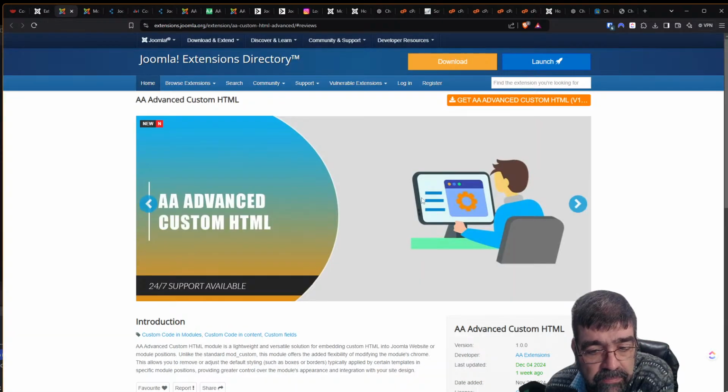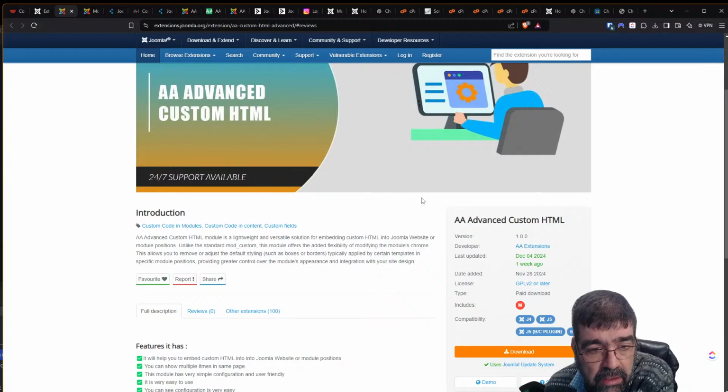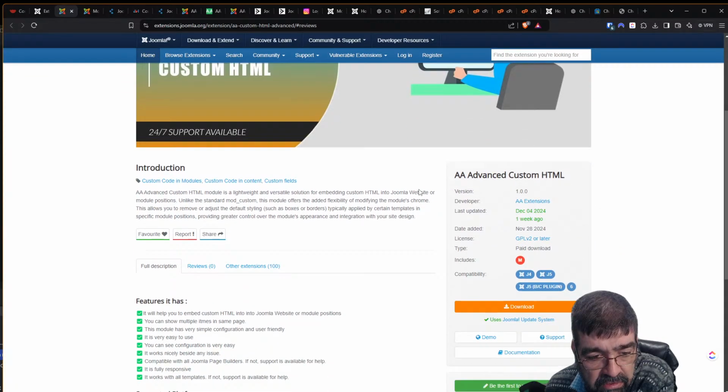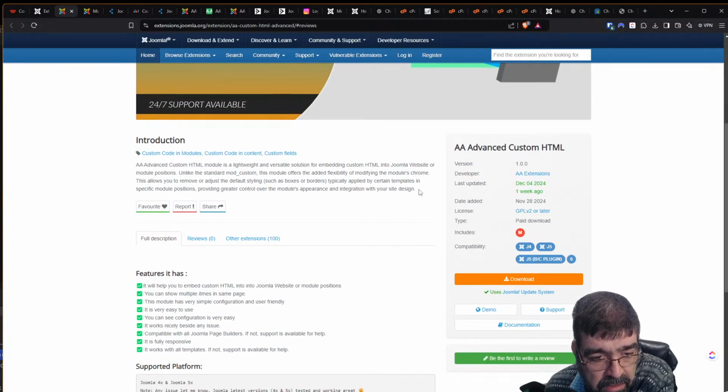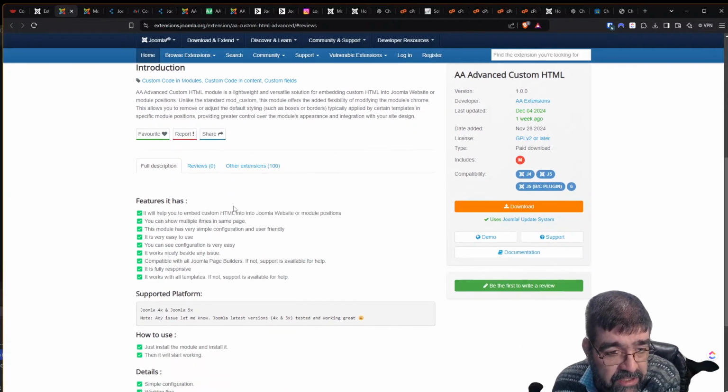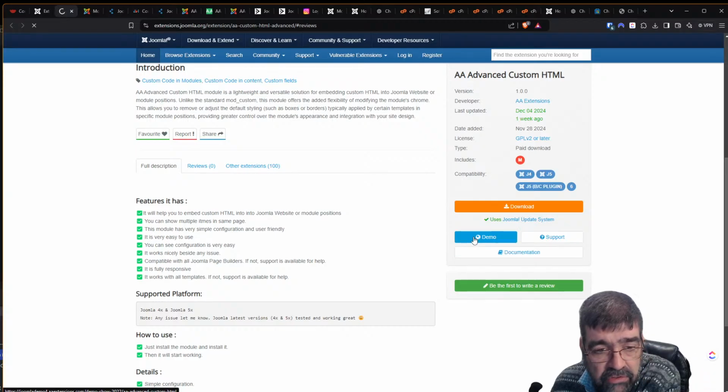Oh, I clicked that one. All right. Yes, I've seen some sites using this. It's just like a custom CSS. But let's see. It's a paid download, but advanced custom HTML. What's advanced about it? Multiple items in the same page. Modules, simple configuration. Compatible with Joomla page builders. Let's just take a look at this.